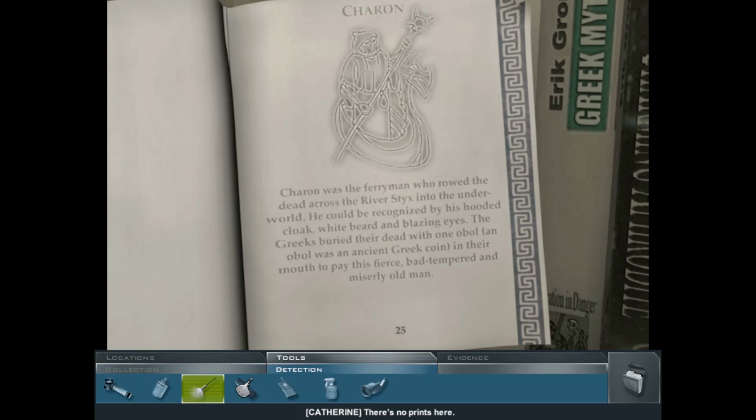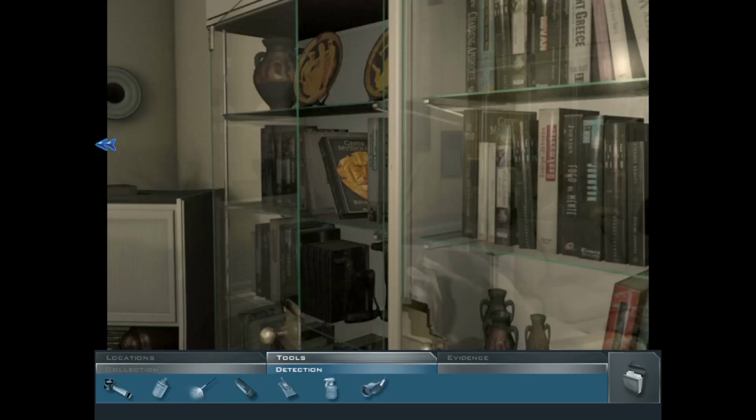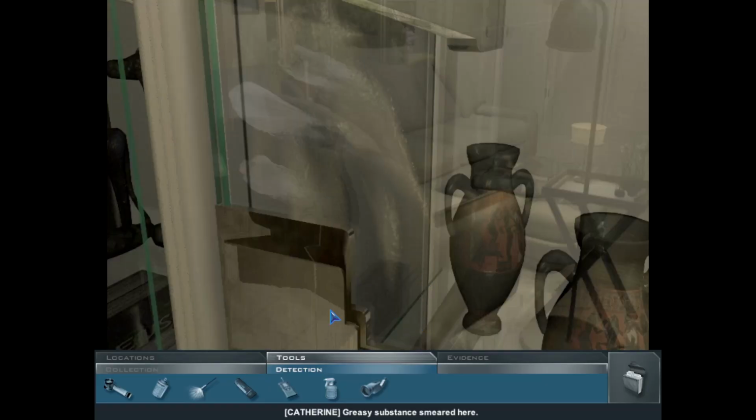There's no prints here. We can't use that here. There's no prints here. Greasy substance smeared here. Got kind of a medicinal smell, wouldn't you say? There's no prints here.